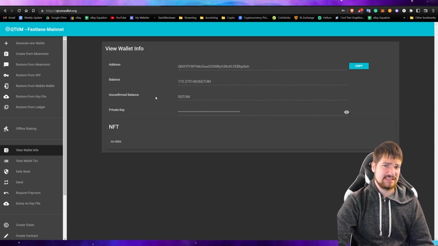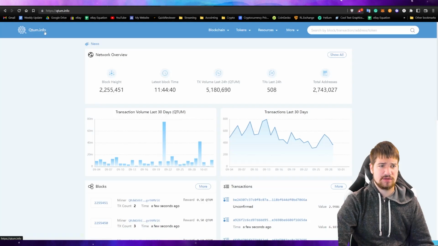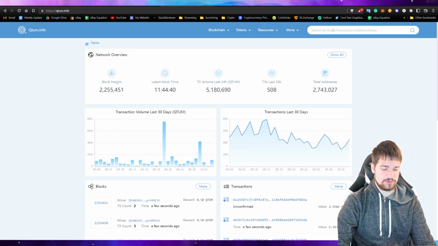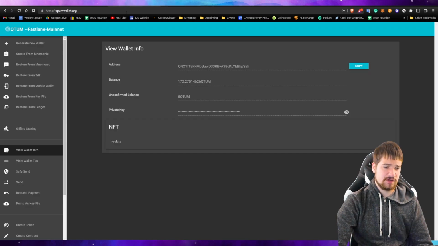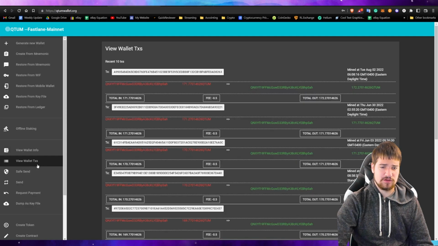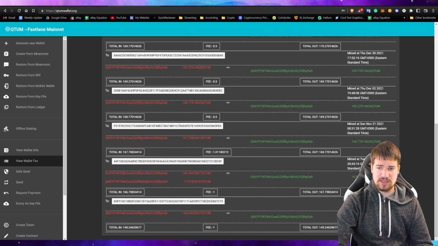And if you guys would like to see how to find your wallet on the actual Explorer on the blockchain, copy your address. Go to the link in the description to the quantum.info, which is the Explorer. Copy and paste your address in the top right, and you'll see your wallet address here and how much you have and all your transactions. However, if you go over here to the web wallet, you can view your transactions here as well.